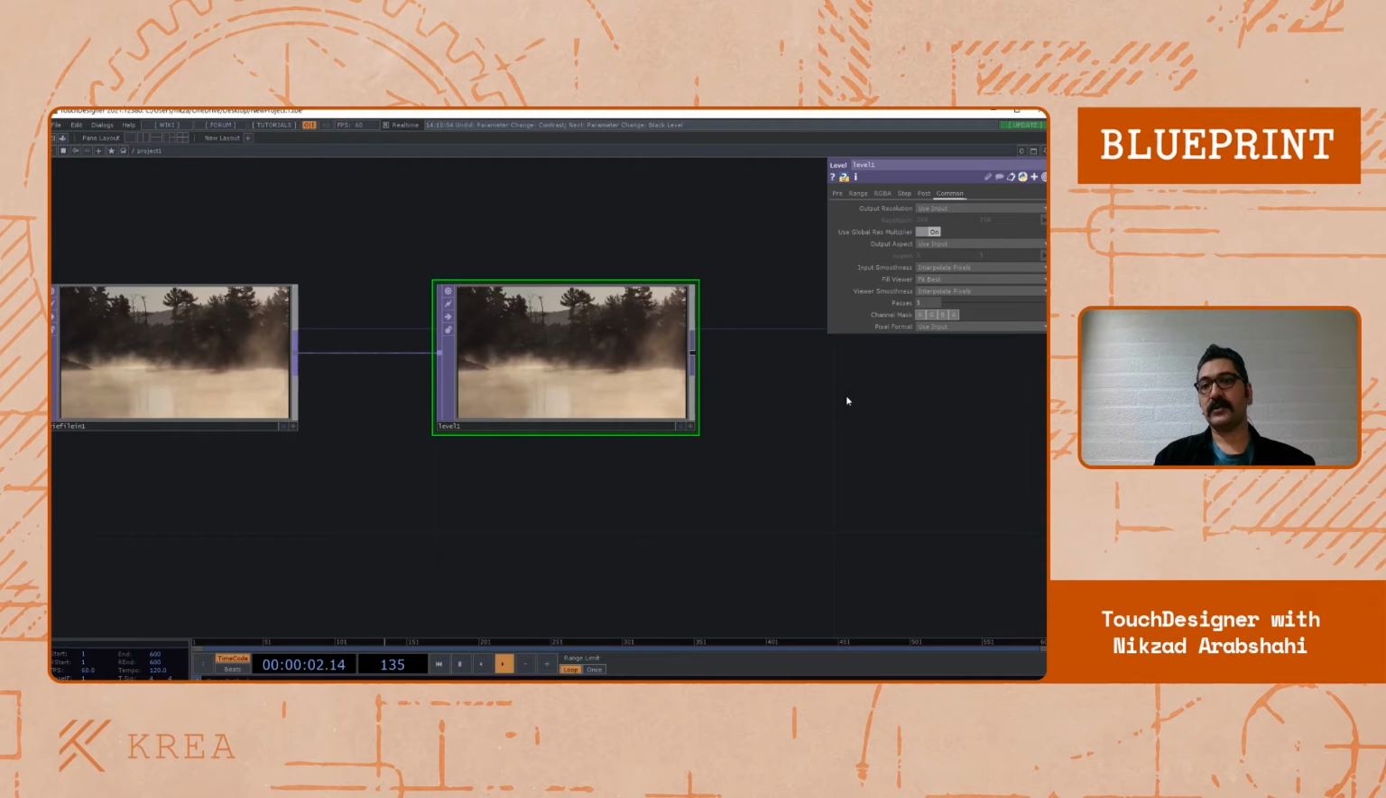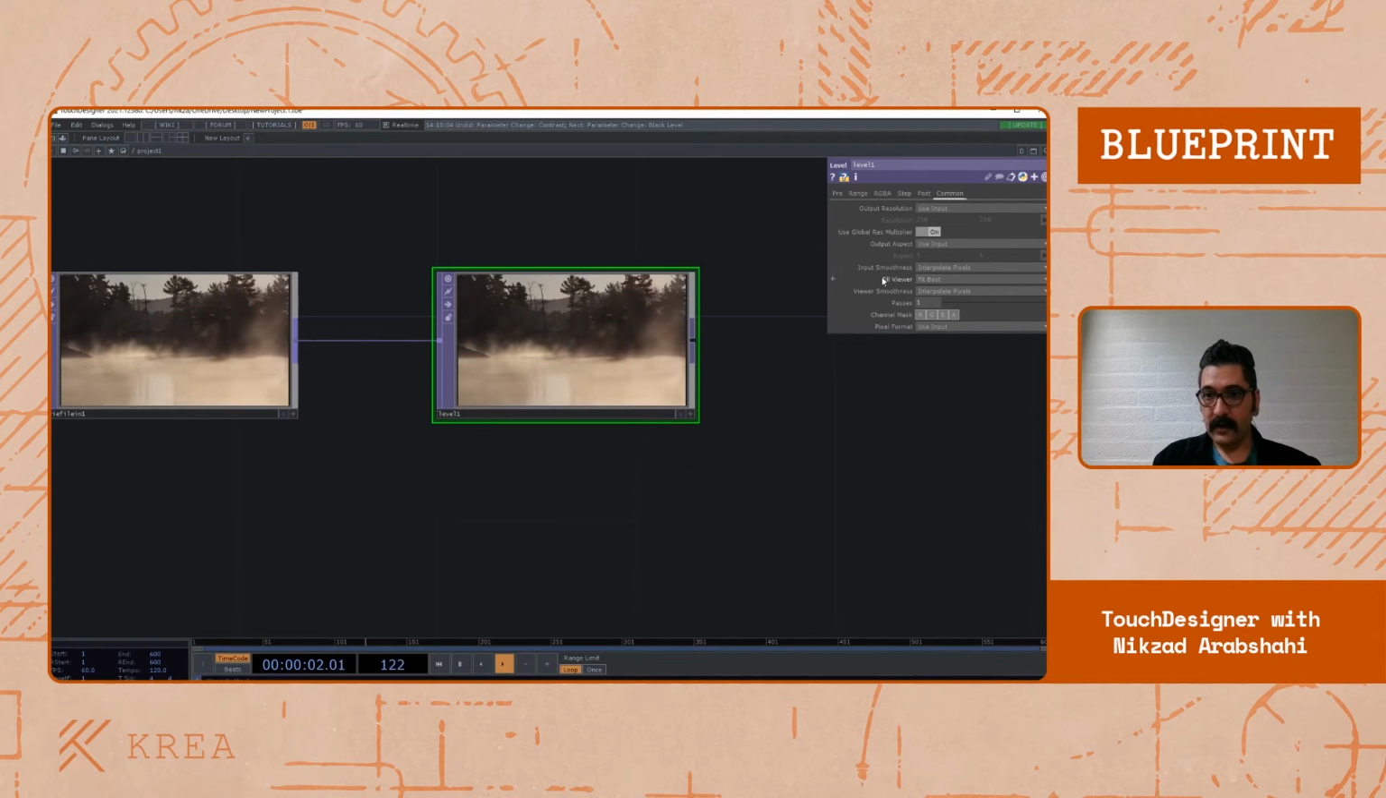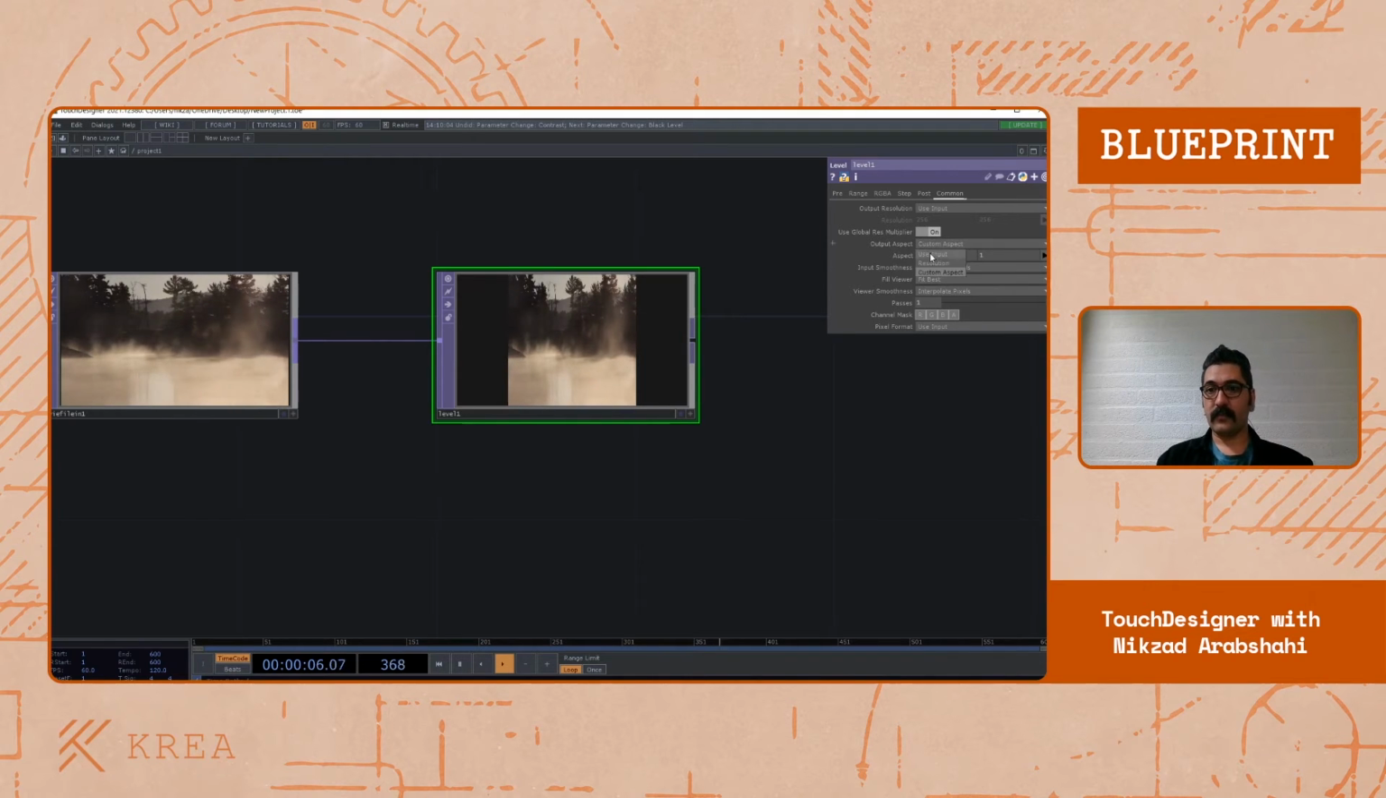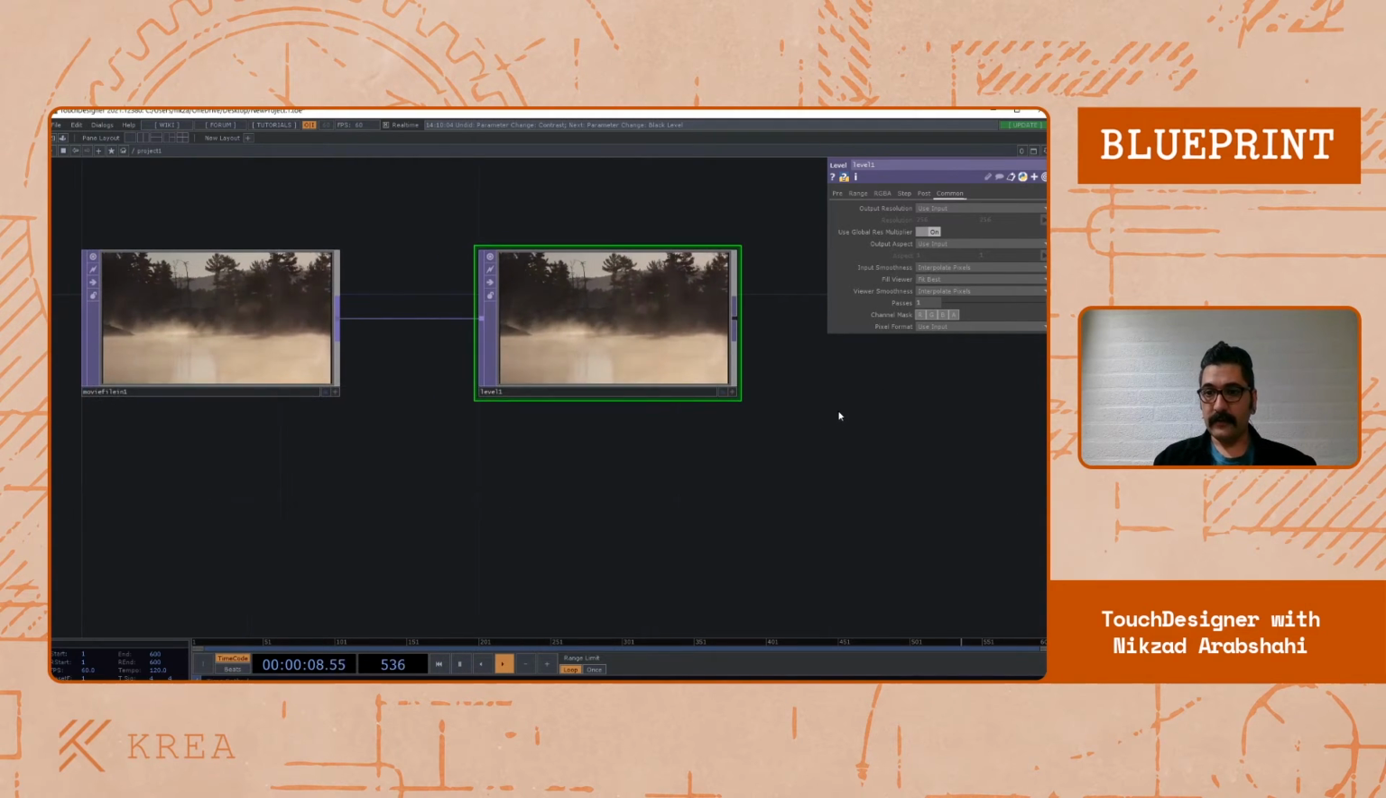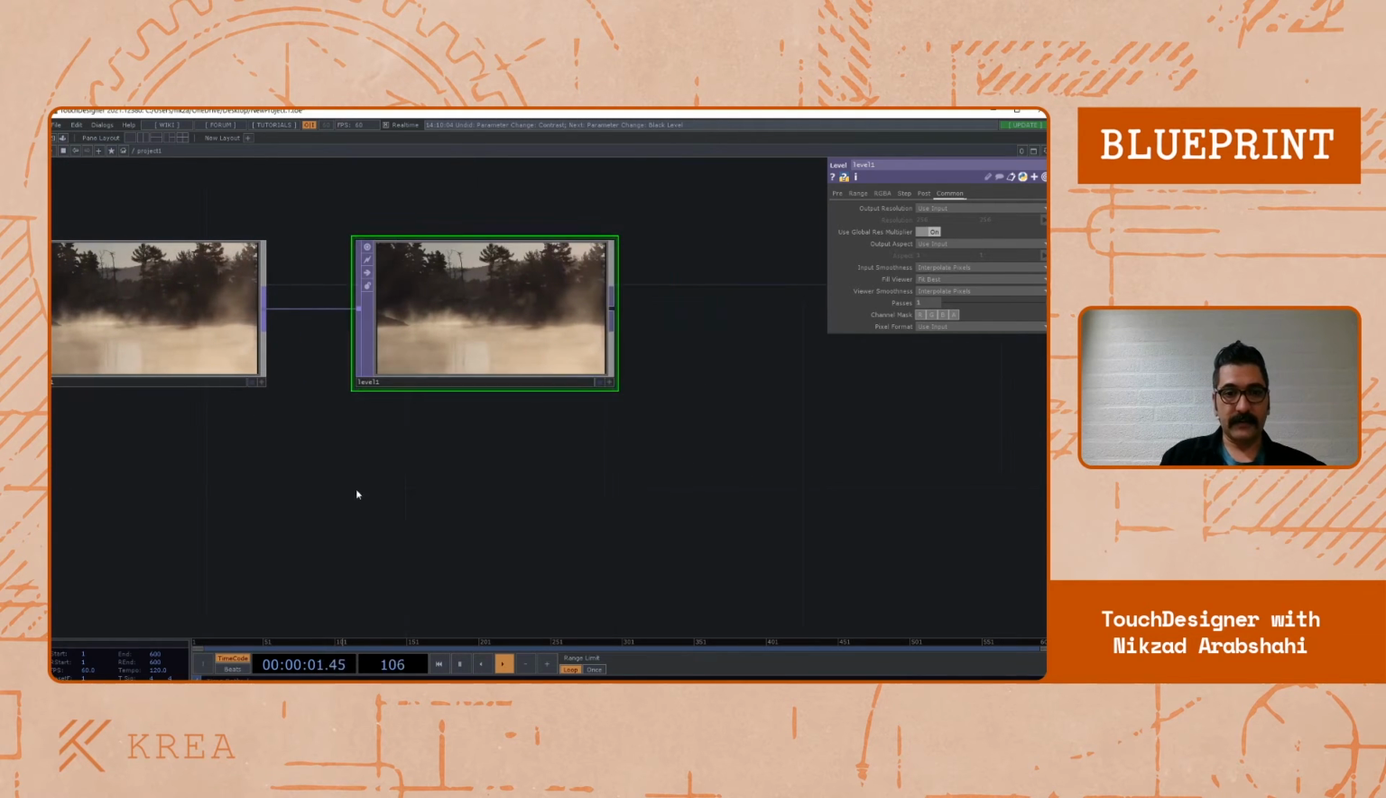And in the common page, you can access the output resolution, so you can easily change it. You can change it to a custom resolution and type down your resolution, or click on this button and access these defaults. And the output aspect, we can change to custom aspect, and then change this aspect setting back to default. And the rest we're going to discuss later.